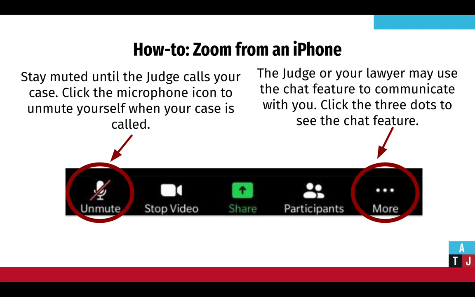The chat feature may be available, and the judge or your lawyer may use it to communicate with you. You can see the chat option by clicking the three dots next to the participant's icon at the bottom of your screen to see more options and selecting chat. Make sure you do not use the chat feature to share any private information.